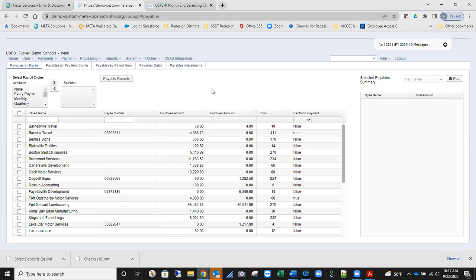But basically, this outstanding payables area is for employees. Okay, we only pay employee amounts out of here. Even though we may see employer amounts here, those do not get paid out of here. For example, see my Cogdell signs here has an employee amount of $50, an employer amount of $1,200.